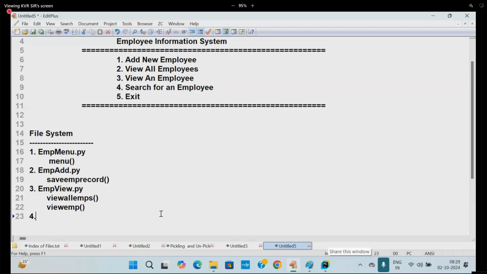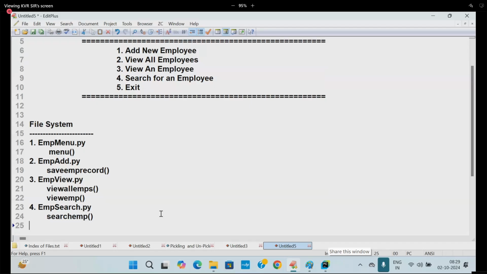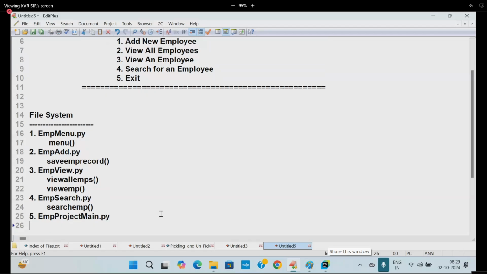Next, the fourth one is emp search.py. There I'm going to take search emp, which is a function. Now the fifth one is emp project main.py, where I will write the running code.